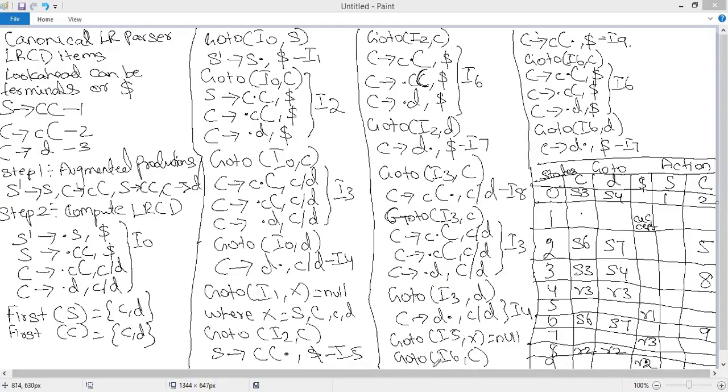Now go to I6. Go to of I6 comma non-terminal C. After this dot, non-terminal C will be there. So C tends to CC dot, comma dollar. So this is a unique state, that's why it's mentioned as I9. Then go to of I6 comma terminal C. So it becomes C tends to C dot non-terminal C, comma dollar, which will be mentioned here as it is. Now after this dot, non-terminal C is there. Expand that: non-terminal C tends to dot CC, comma dollar.